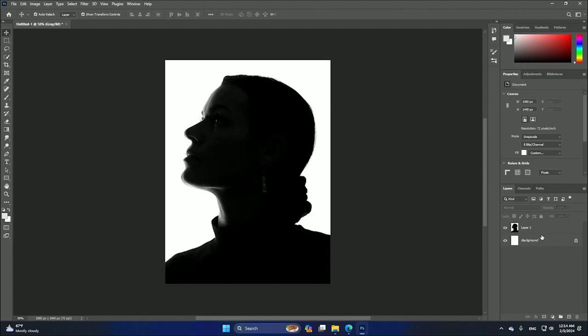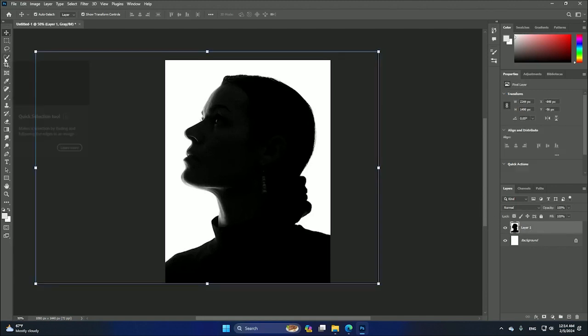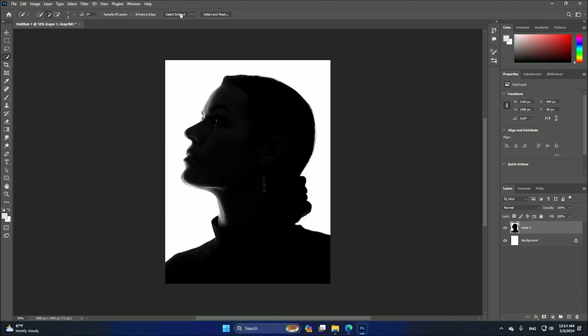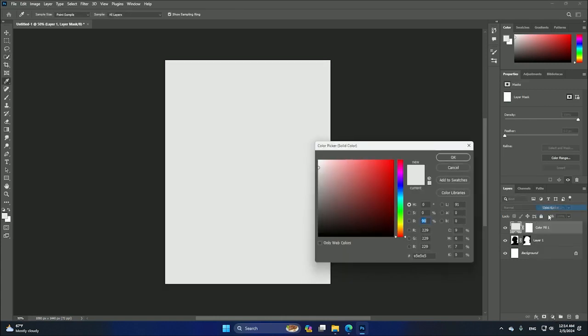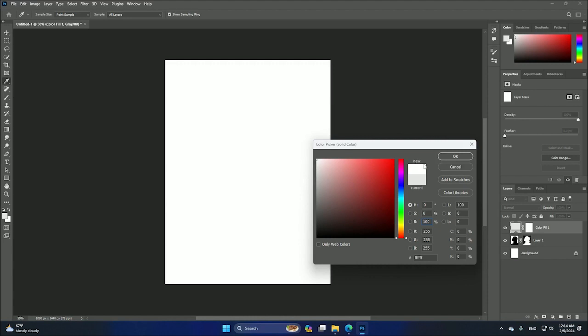After that we can use the selection tool and use the option that says select subject. It will calculate our subject, and after that we can hit where it says create new layer mask or add layer mask. After that we need to select here where it says solid color. Basically these are the fill masks and the effects. So we're going to select the solid color. We need to put it white.